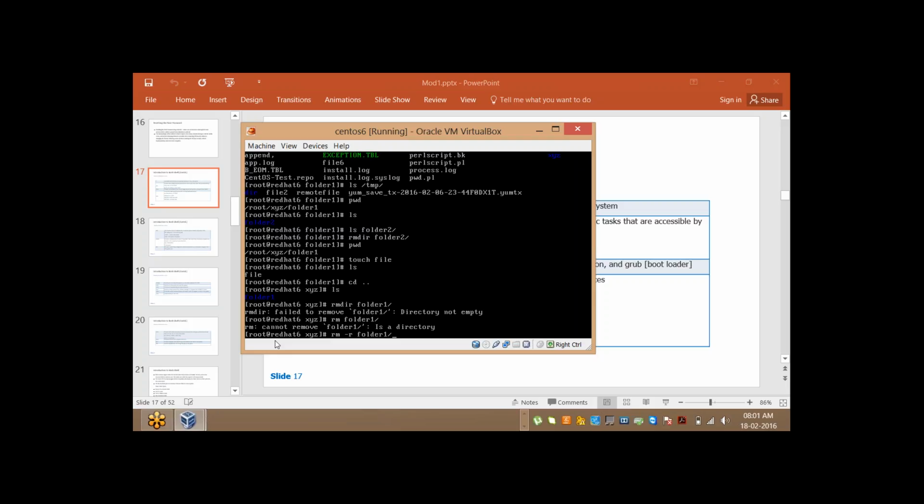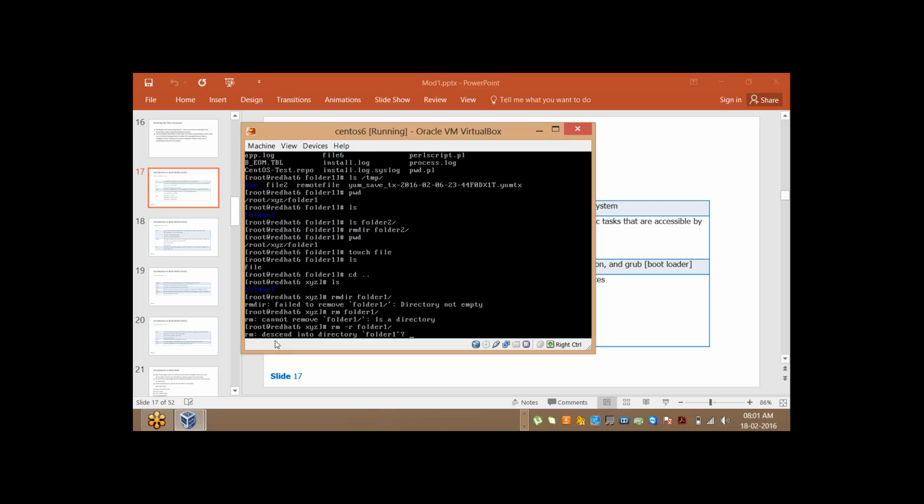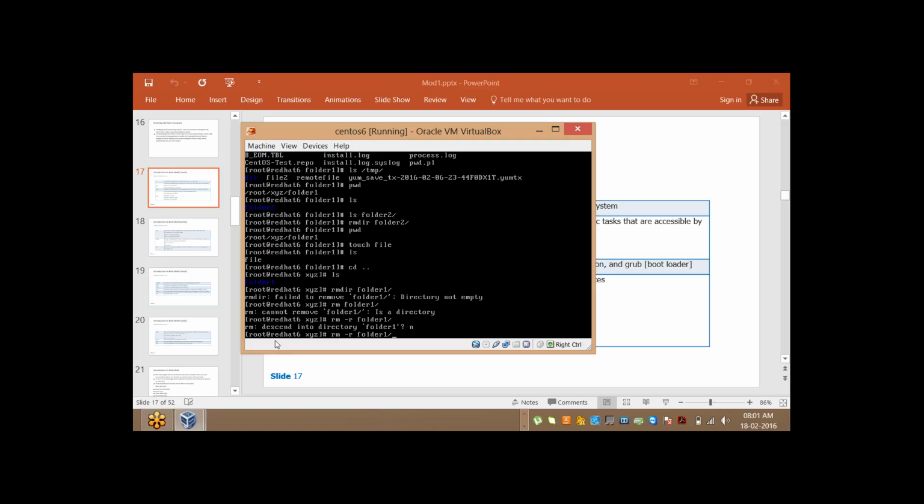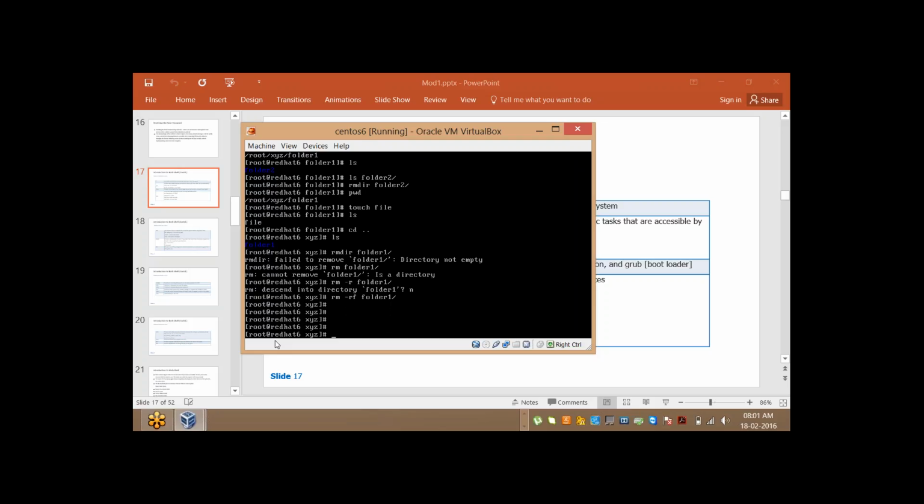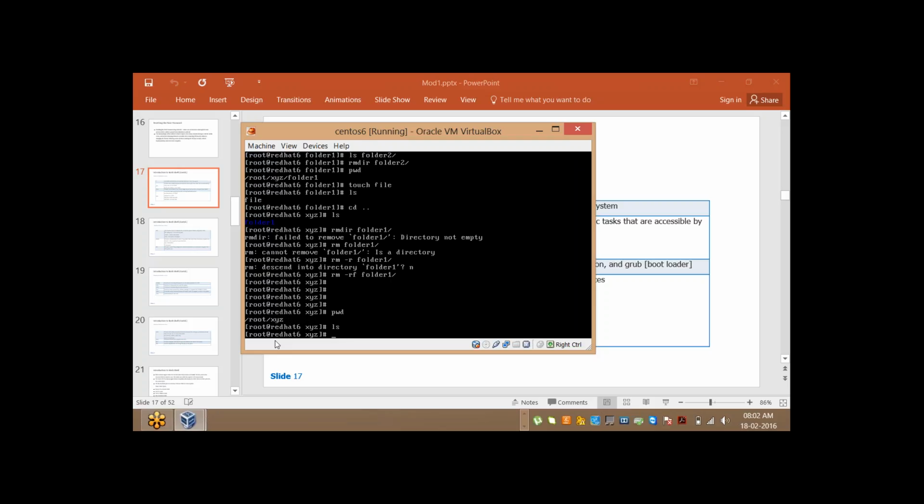So that's why we use hyphen r, and we remember hyphen f that we have used. If you don't use f, it will ask you for a confirmation before deleting every file. Let's check that. Enter, say no. Now deleted.